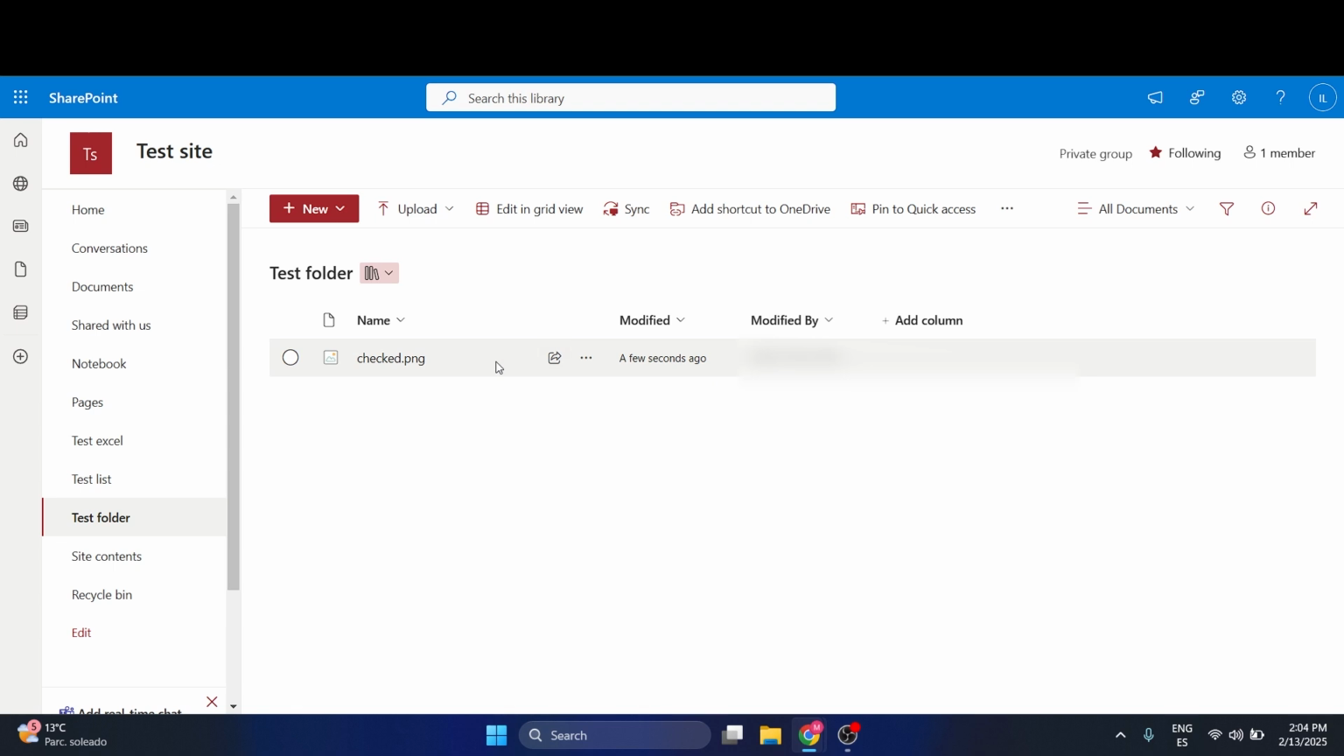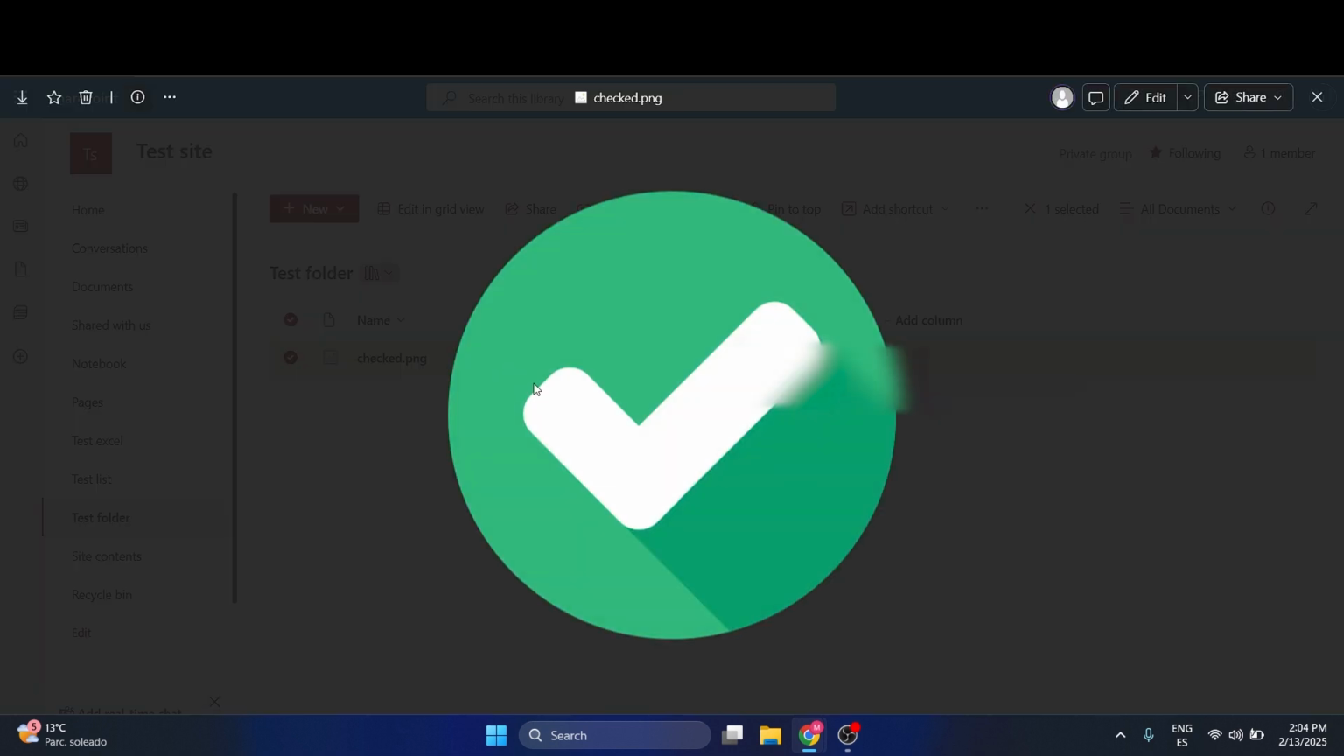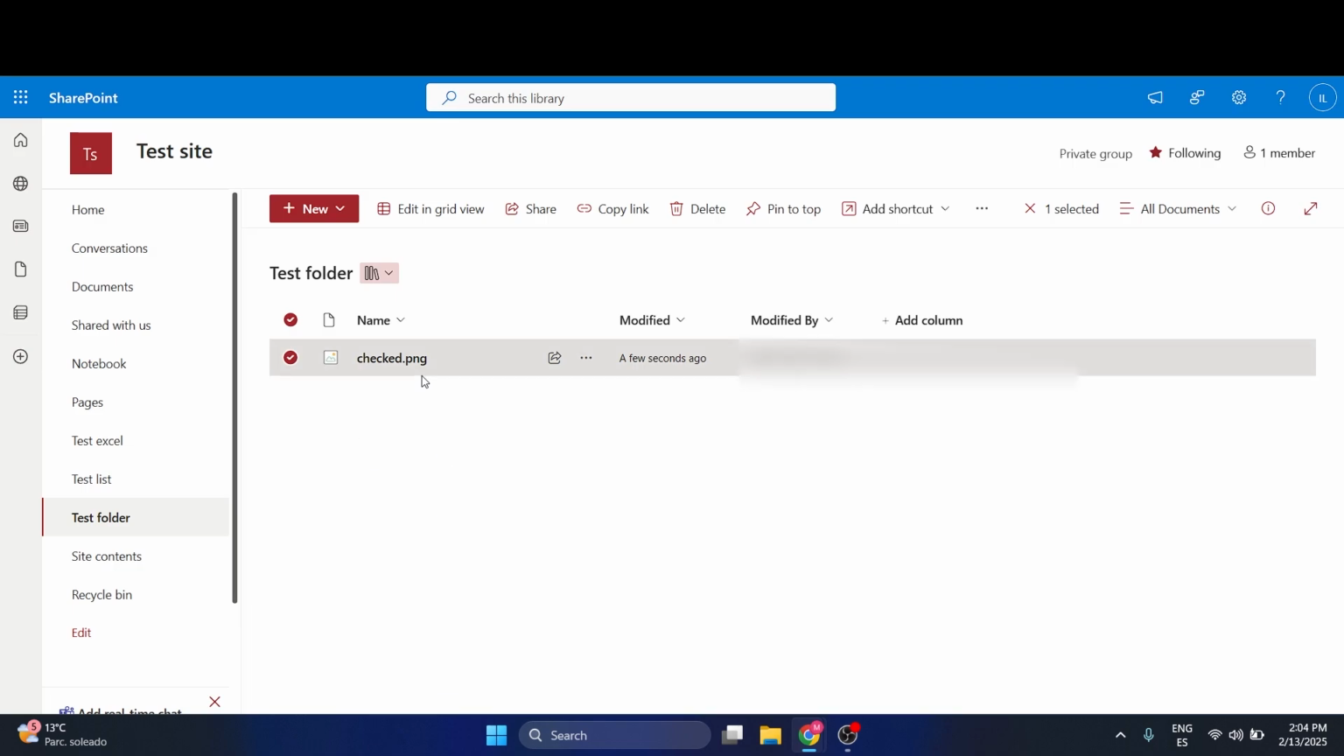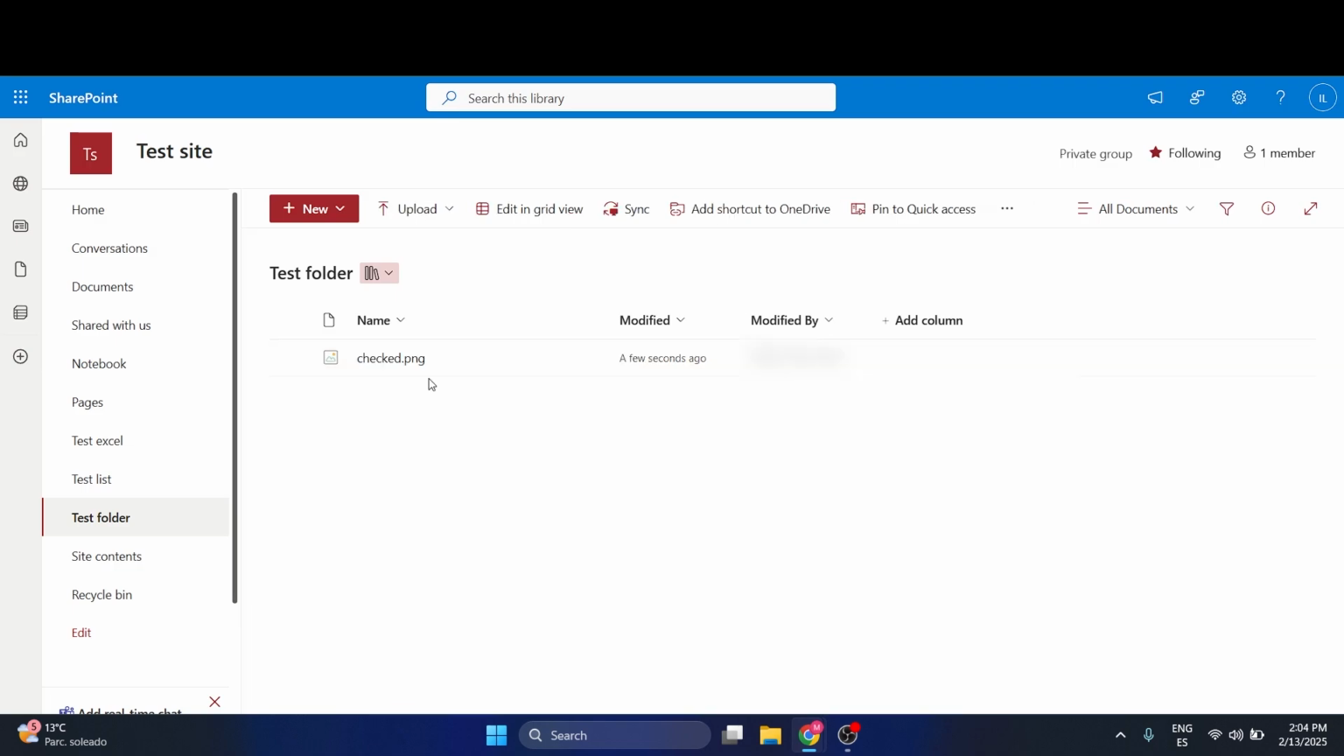Okay, so what I did was to upload an image here, which I can view, for example, inside of the viewer, and I can share it, I can edit it. It's up to me completely.